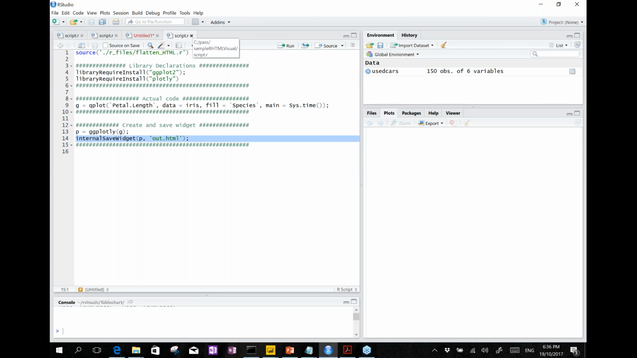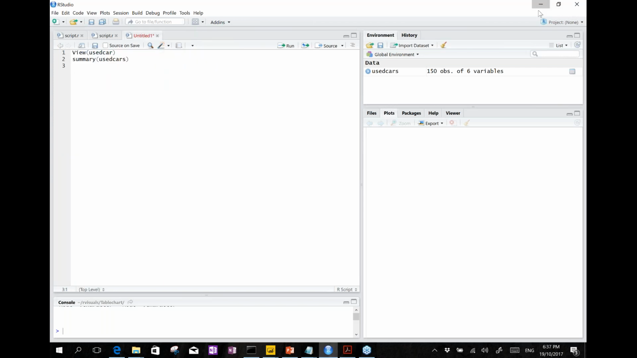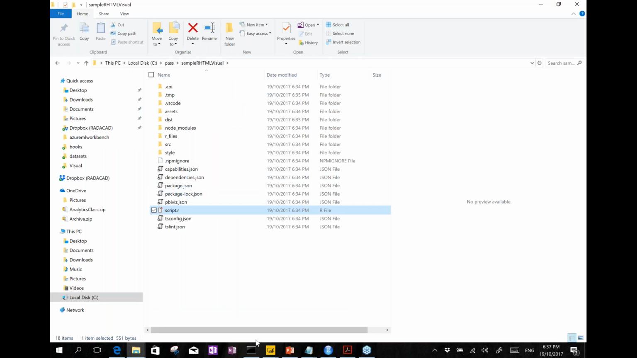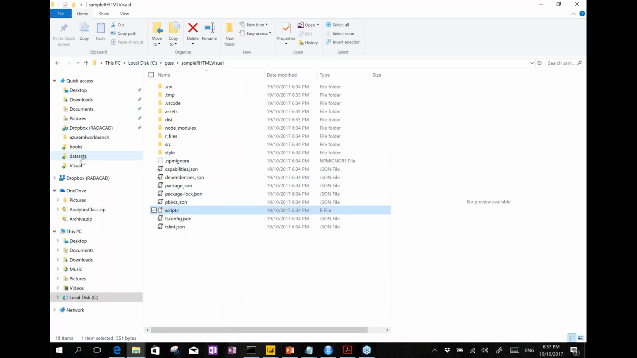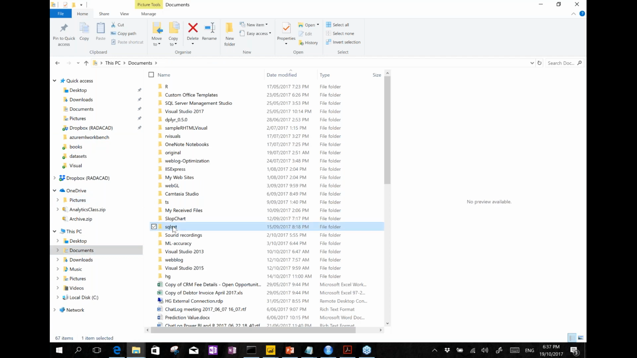So what I'm doing here is this: I have a template. Now I'm going to show you how I created the other visuals that I have, the scatter chart and the others. So let's see how I did the process. First of all, I'm going to look at what I have. So I'm back to R here.